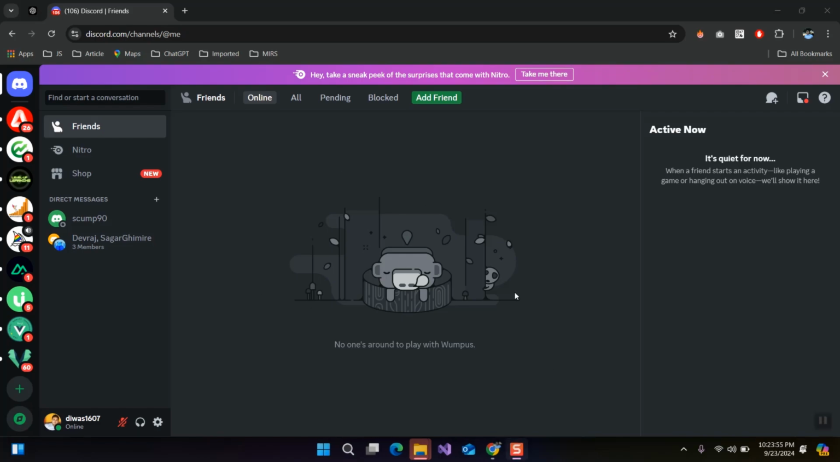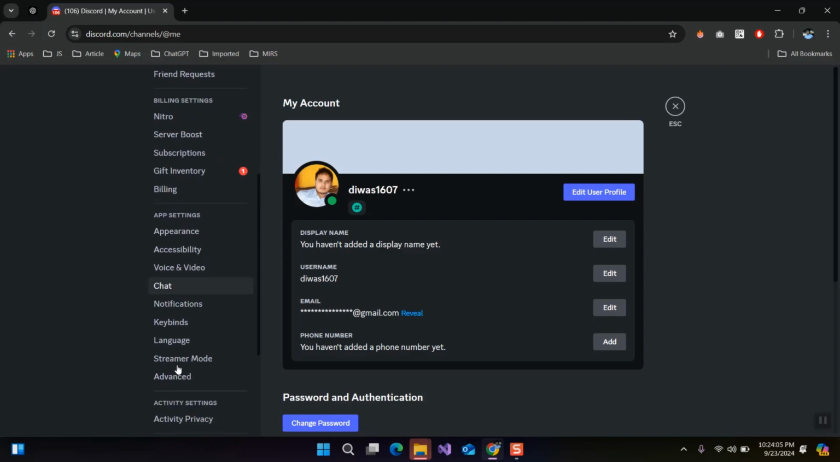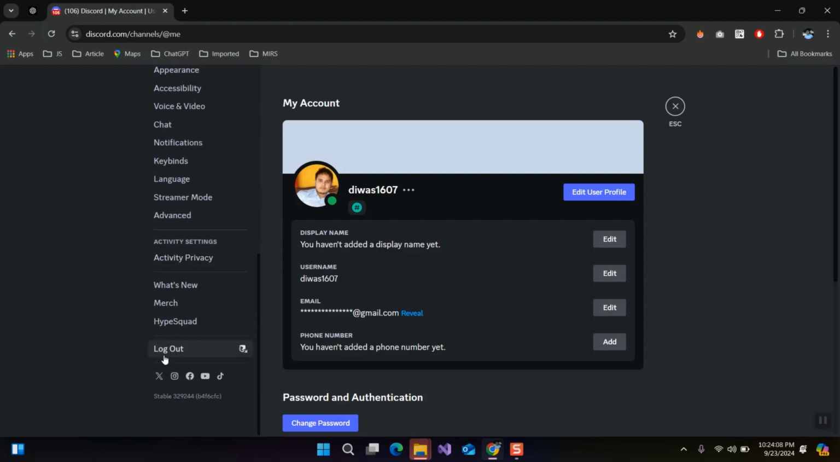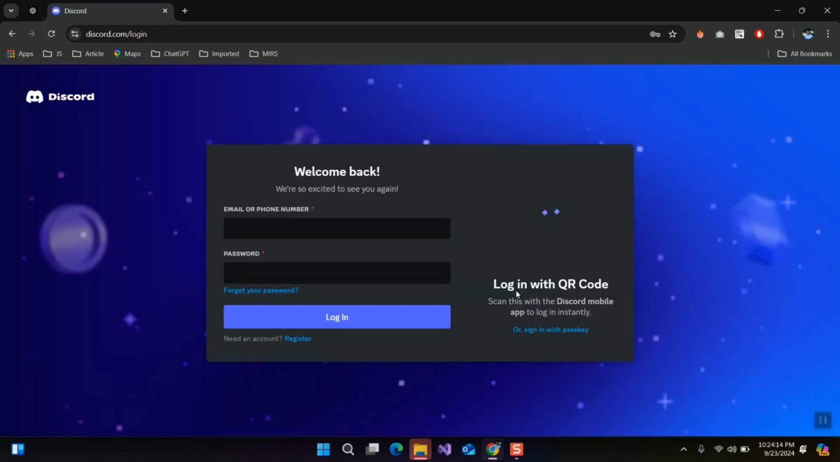This is my Discord account logged in on my PC. To log out of this account, just click on the gear icon at the bottom left corner. On the left pane at the bottom you will find Log Out. Click on it. In this pop-up, click on the Logout button to log out of this account from PC.